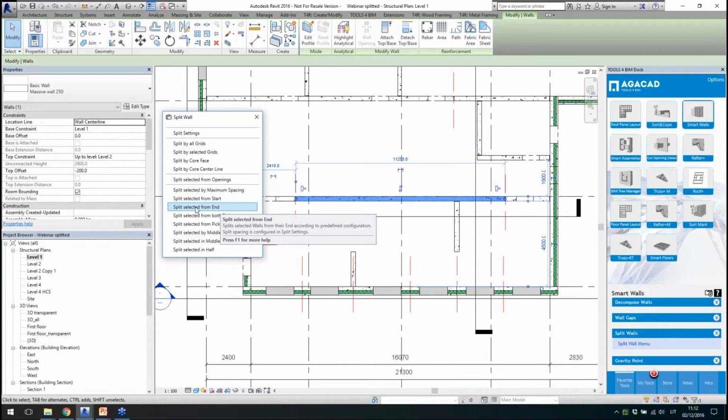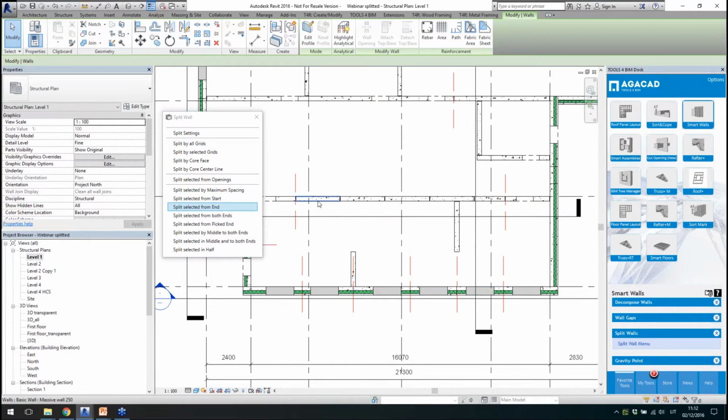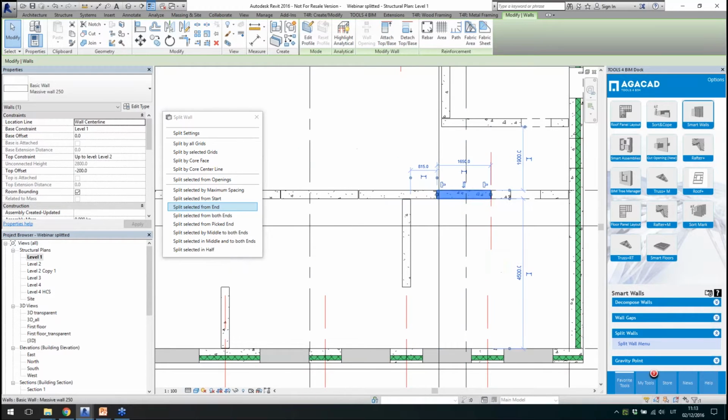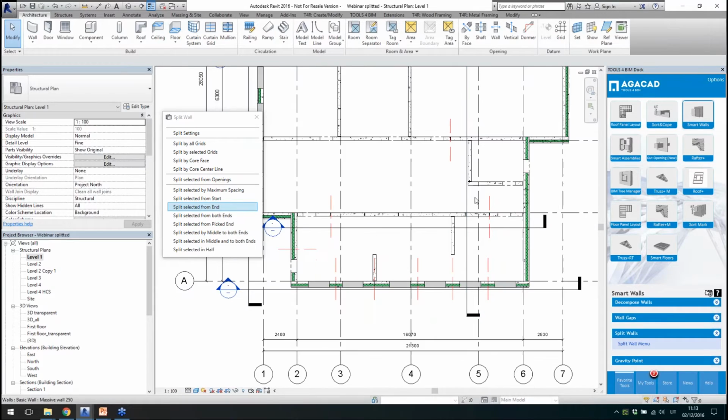width, and I can use this command to split from the end of the wall. So now I have all these panels going with a defined width, and then in the end I have just a shorter panel, right?